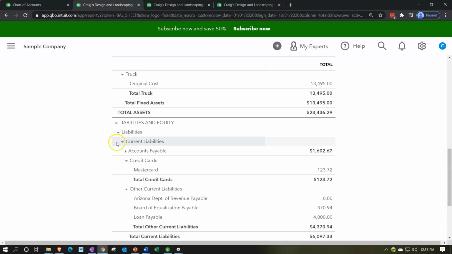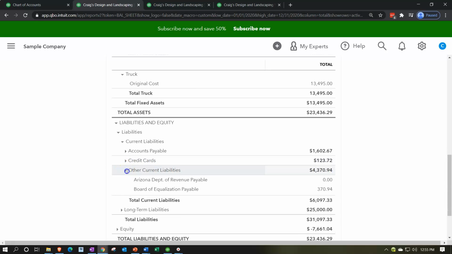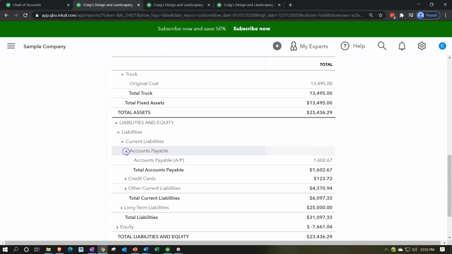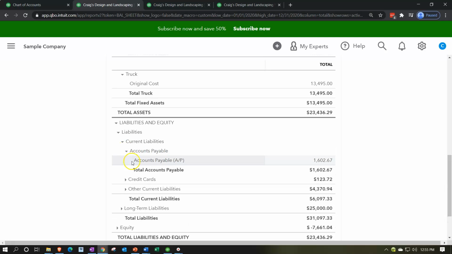So if we open this up, then I'm going to close these items. We've got the current liabilities. Then this is a financial accounting category. And then once again, these categories down below are broken out by QuickBooks because of the special needs of QuickBooks. So now we have, in other words, accounts payable. Why do we have this drop-down? Because accounts payable has special needs within the functionality of QuickBooks.